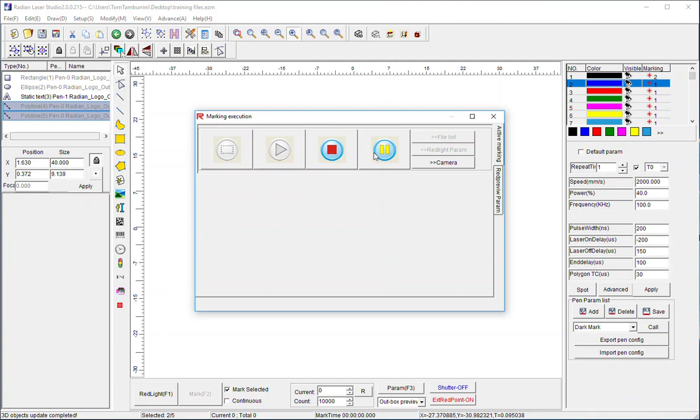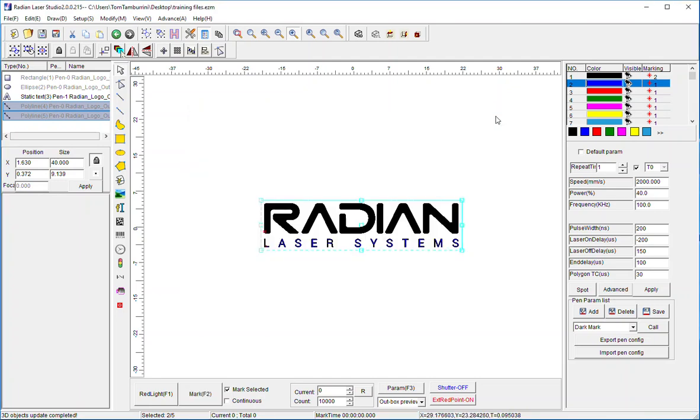But before I stop it, I could pause it, and as long as I don't move my workpiece, sometimes you'll pause in the middle of the job, make sure it's doing what you expect it to do, and then you can restart it, and it'll continue right where it left off. In this case, I'm going to hit stop and stop it completely. I'm going to close this box.